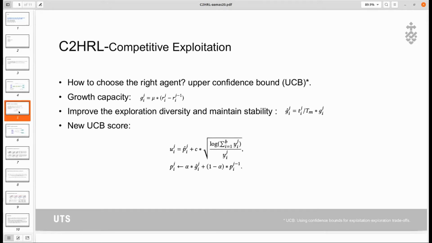For example, gradient-free agents, such as evolutionary algorithms. The performance of these agents can grow very fast in the beginning, but will probably stop growing during the later learning process. So for such agents, the normal UCB technique is infeasible.